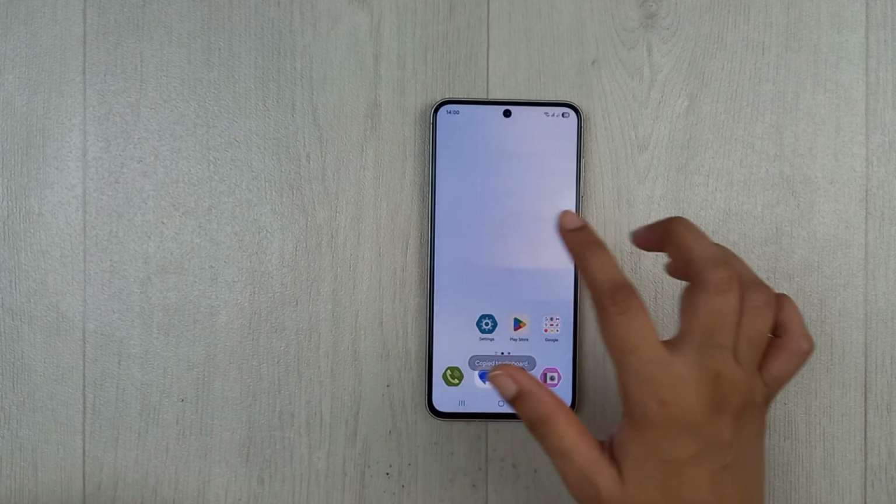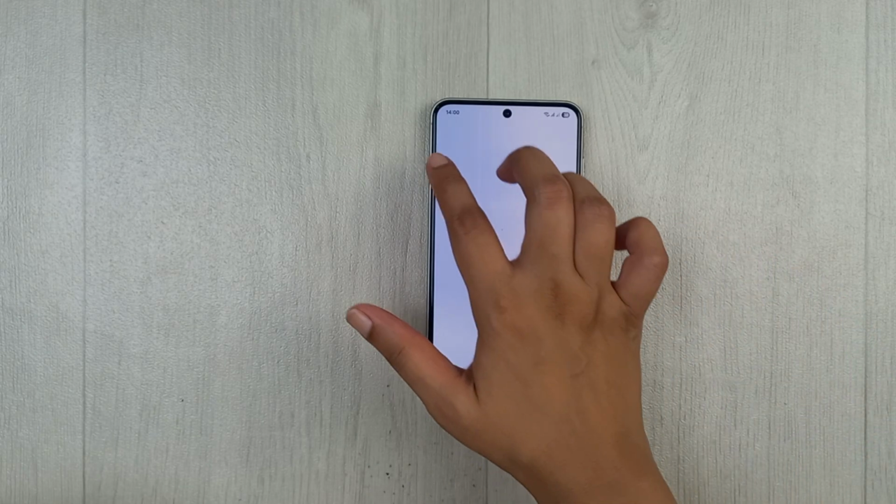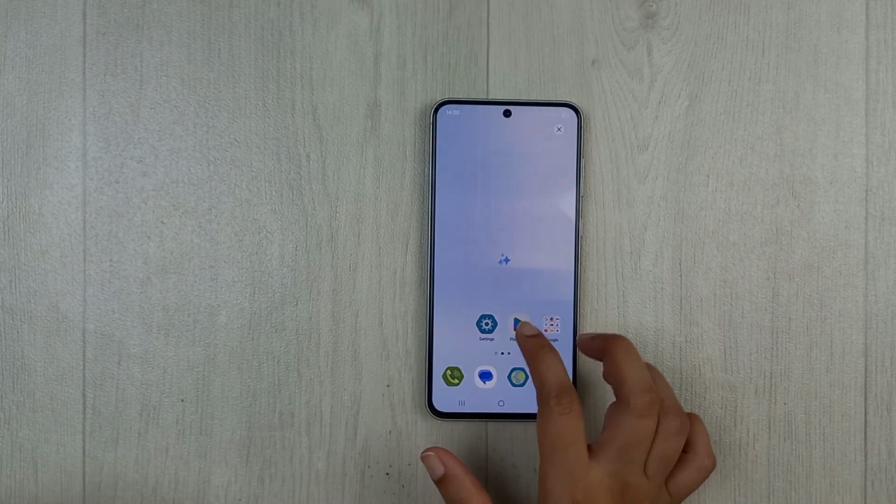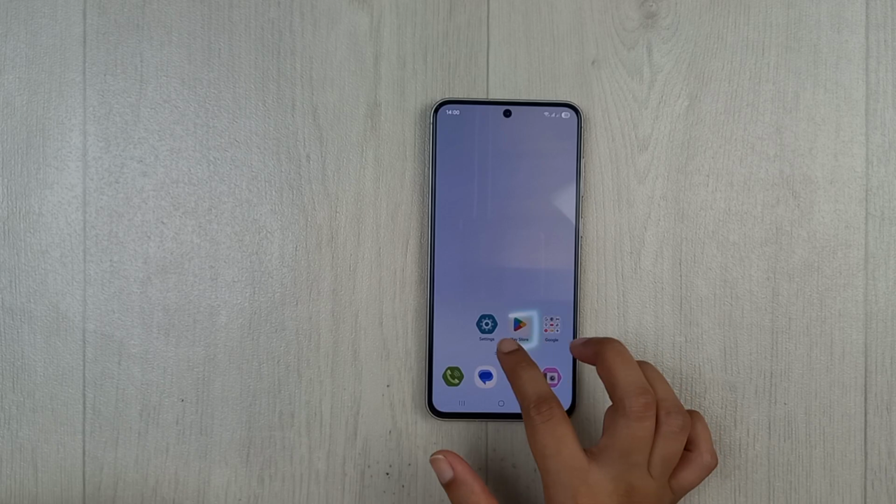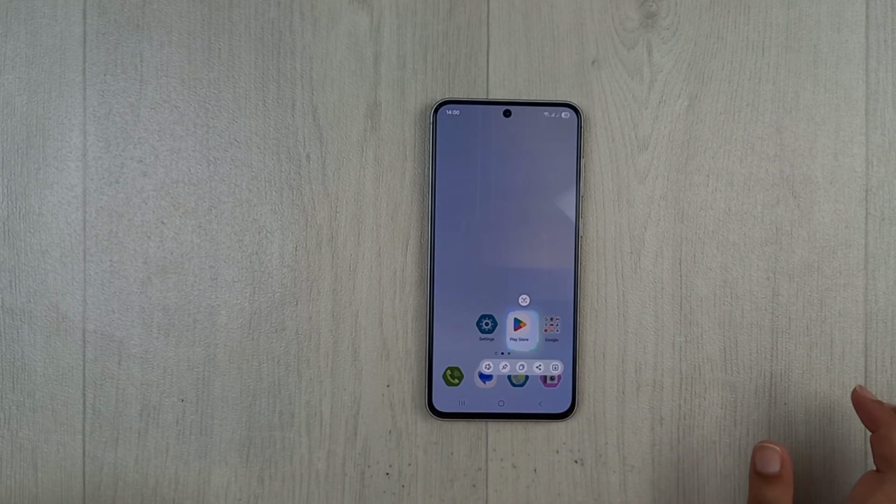This feature is especially useful when you are browsing social media, reading articles, or viewing images that contain text. So that's it. AI Select makes everyday tasks faster and more convenient on Samsung Galaxy devices.